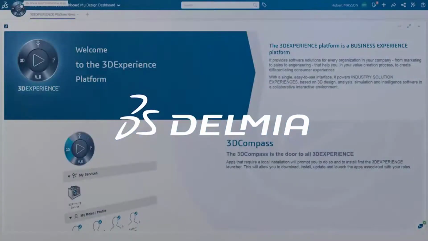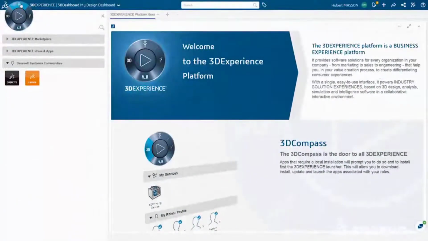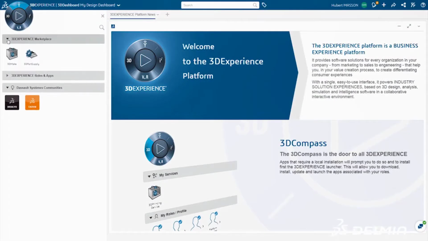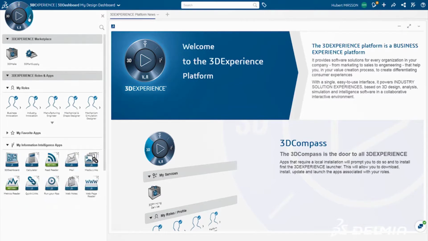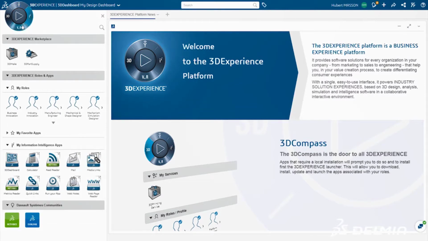The latest release for Dassault Systèmes 3DEXPERIENCE platform delivers an elegant, powerful business experience environment. With role-based functionality, easily access apps and services users need with one click.